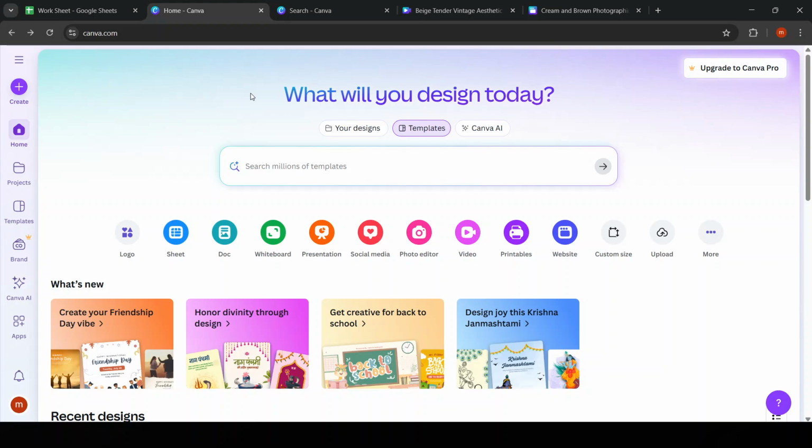First, you'll want to log into your Canva account and make sure you have your design open. It's important to note that this feature is available to Canva Pro users, so if you're using a free account, you might want to consider upgrading to access this functionality.